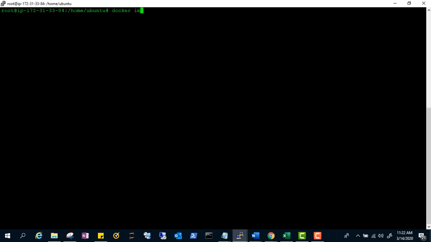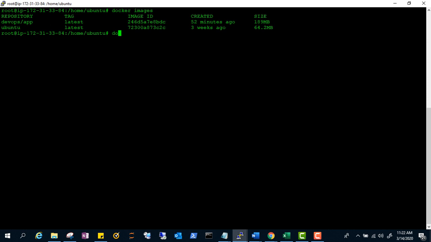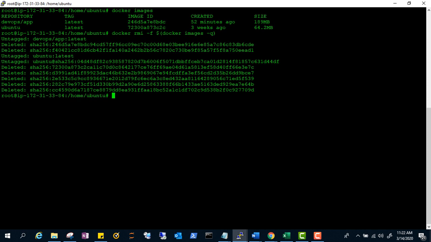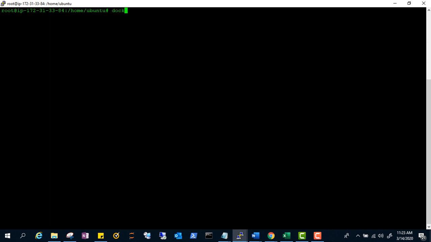So docker images, okay, docker rmi -f $(docker images -q). Yeah, it's done. So now if I type docker images, see, it is clear now. Now I don't have any Ubuntu image in my local repository.